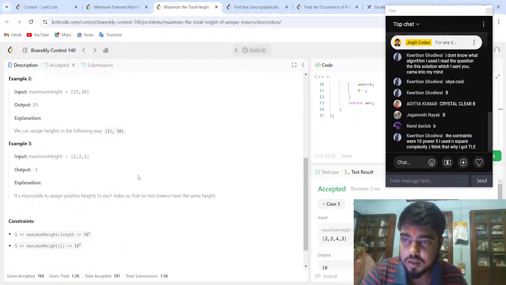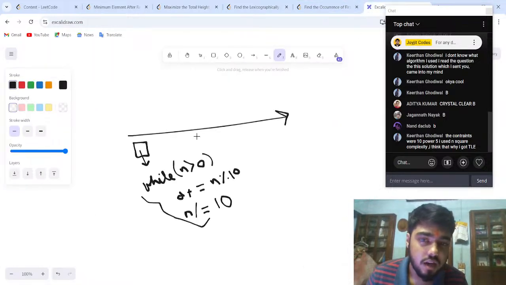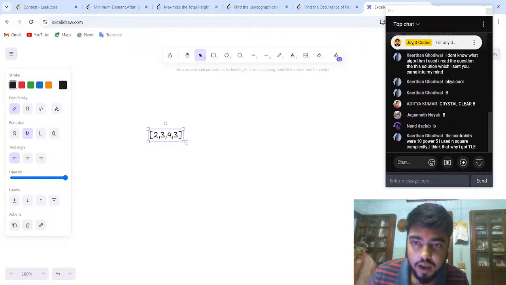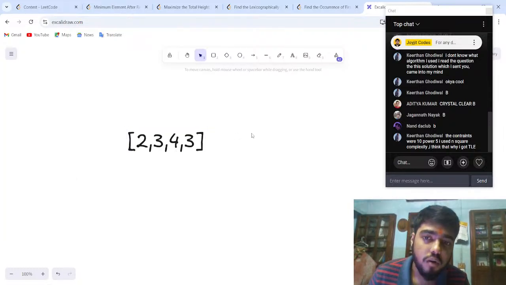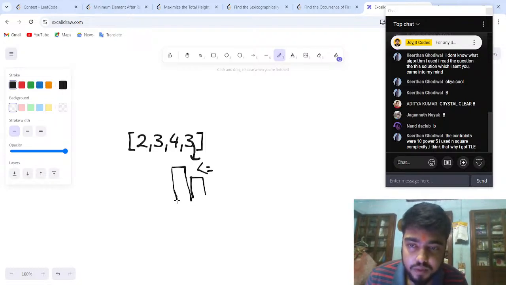Okay. So this question I'll explain with an example. If I'm taking this example, first I'll just tell you what the question tells us. For every tower, the height of the tower has to be this number or lesser than that, less than or equal to that. So this tower will be of height 3 or lesser. This will be of height 4 or lesser. And this will be again of height 3 or lesser. And this will be of height 2 or lesser.